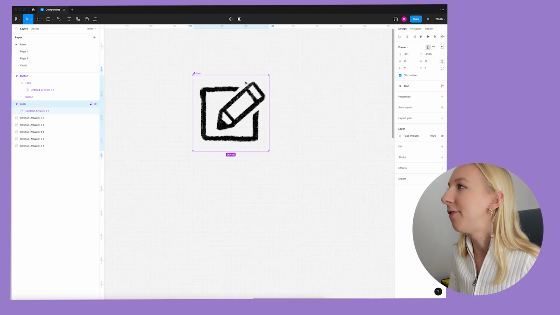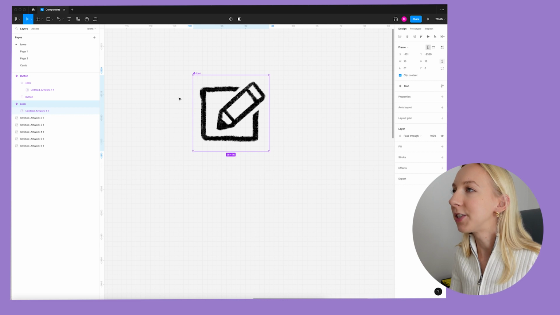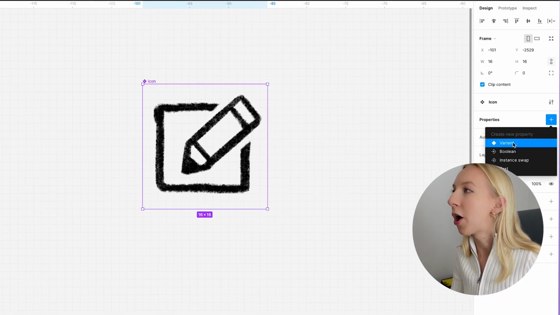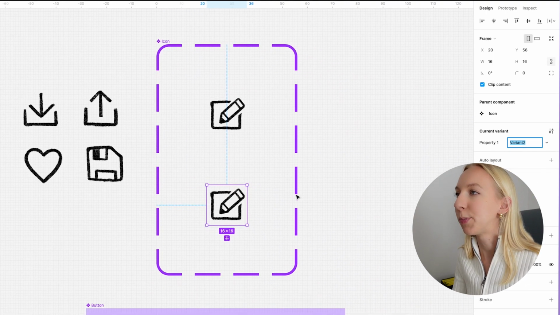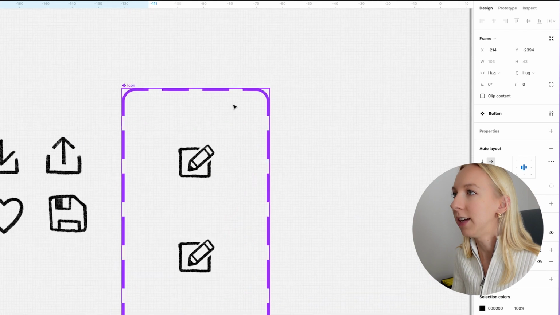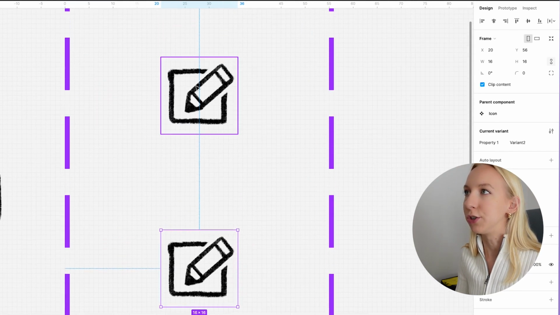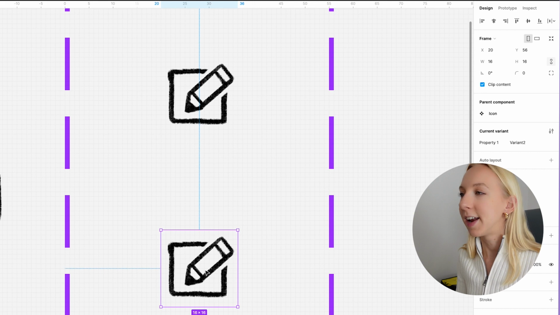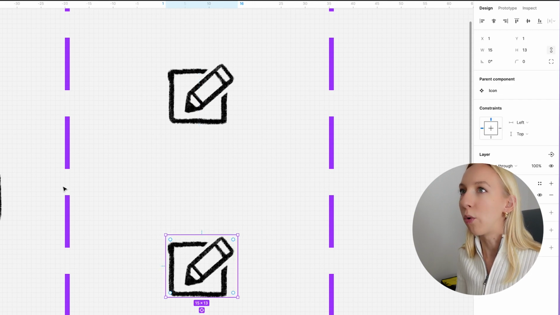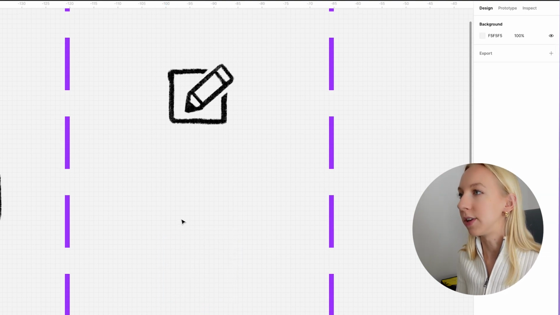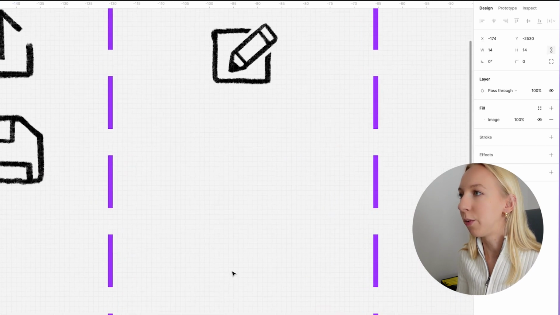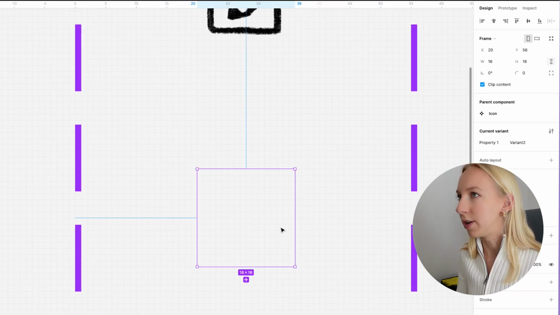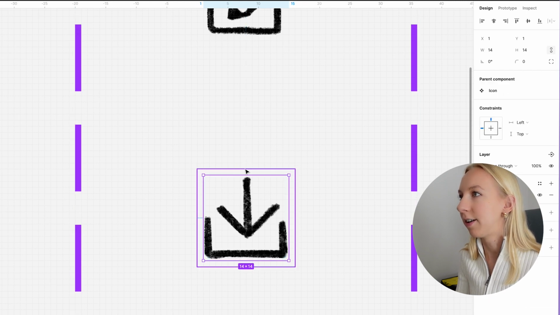Okay, so now let's add some variants. I am just going to select on this icon component here, go over to properties, and add a variant, and then we're going to hit the plus button to actually add these variants. So now we have a second one here. It just duplicated from the first one, and I am going to double click in so I'm only selected on the actual artwork, and I'm going to delete it. But as you can see, we still have the frame here. So now I am going to grab another one of these and I'm going to paste it right inside there.